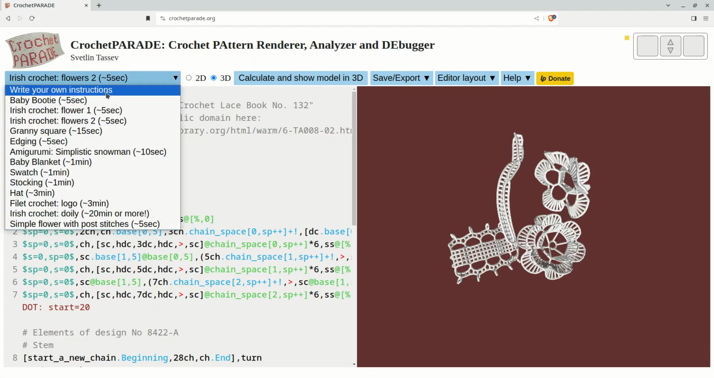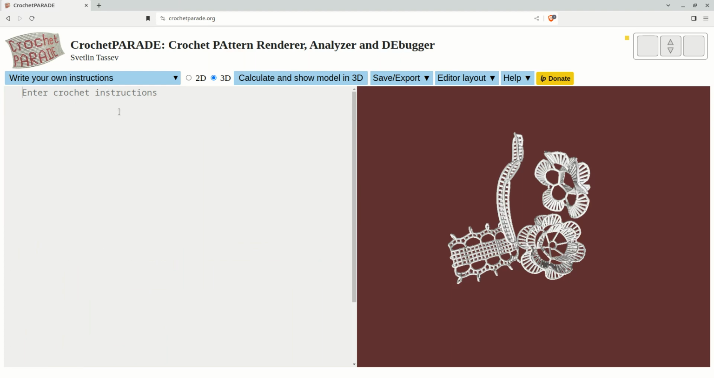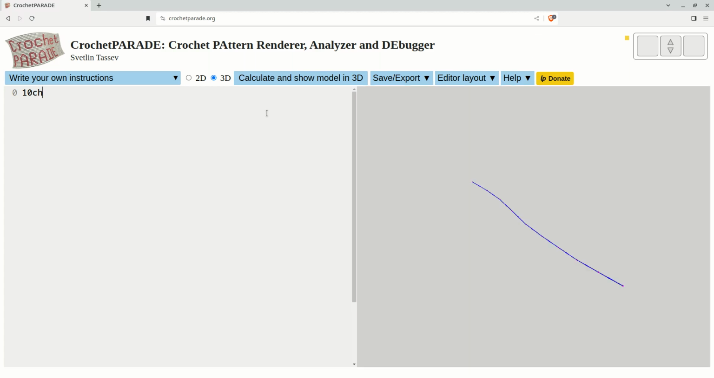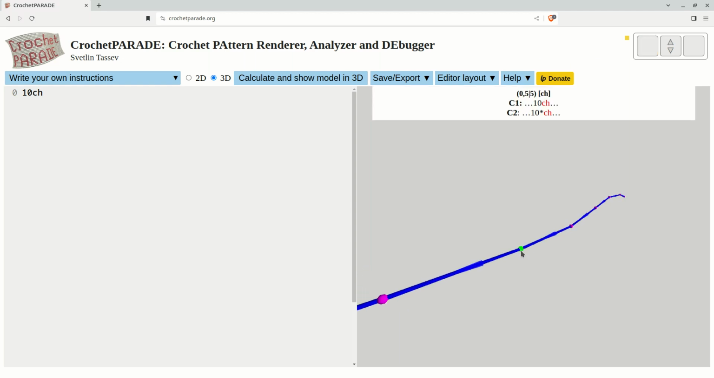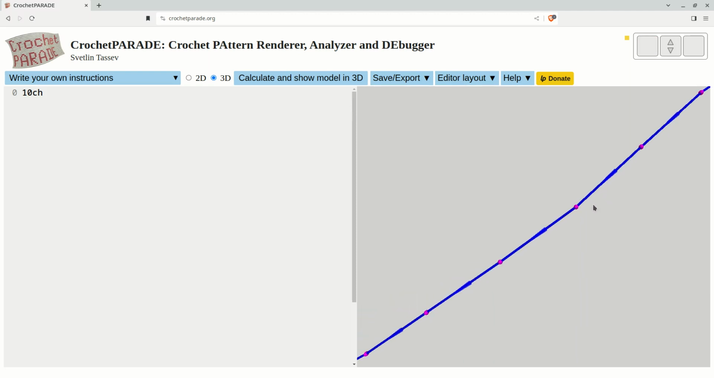Okay, let's start with a blank slate. Okay, and we're gonna start with a chain. Let's say it's 10 chains long, so I'm gonna write 10 and then chains, and here they are. Let's zoom in a little bit. You can see each one of these balls corresponds to one of the V's of the chain. And if you count them, there are 10 of them.